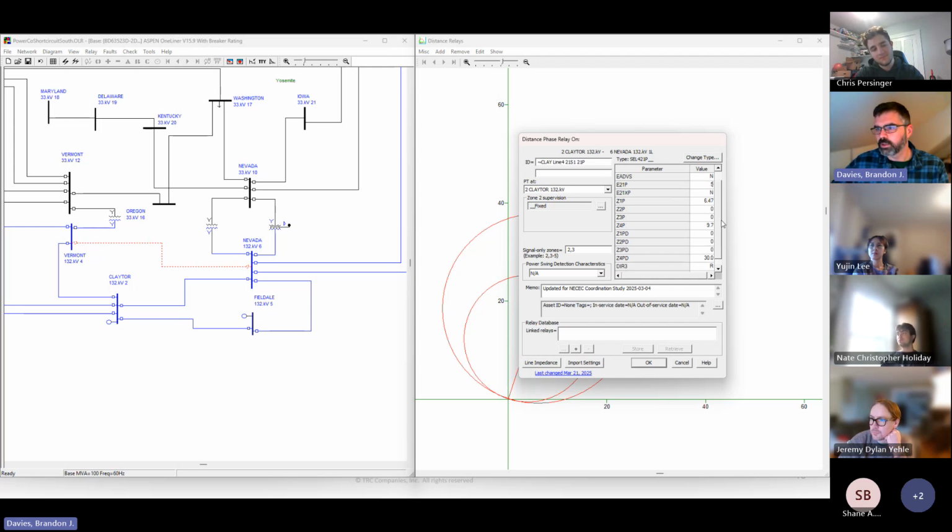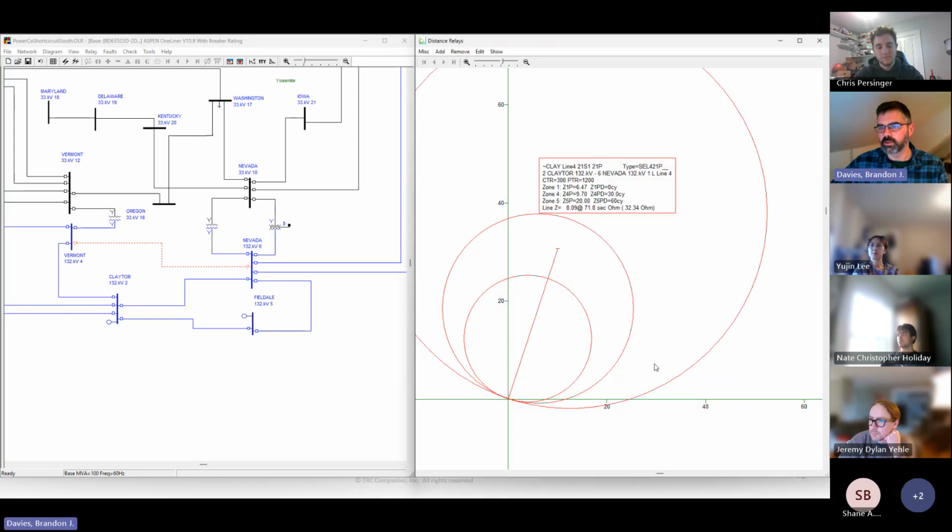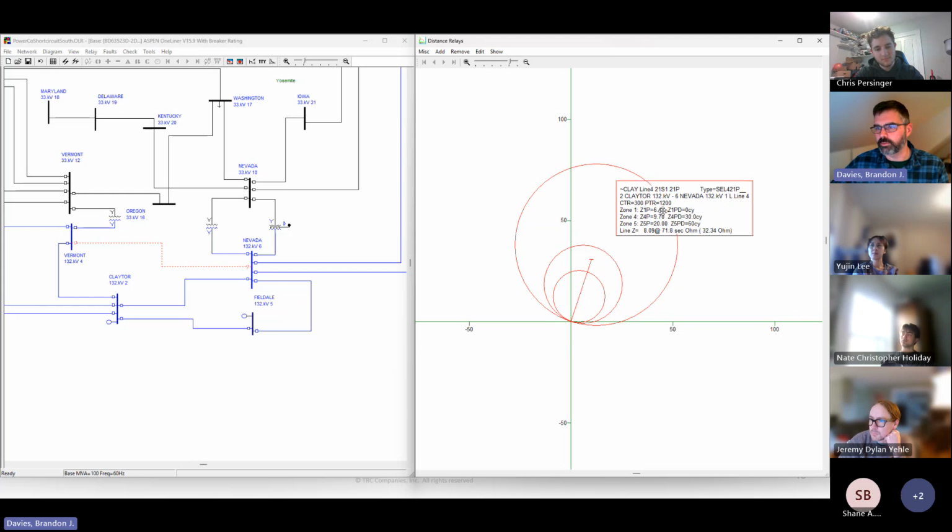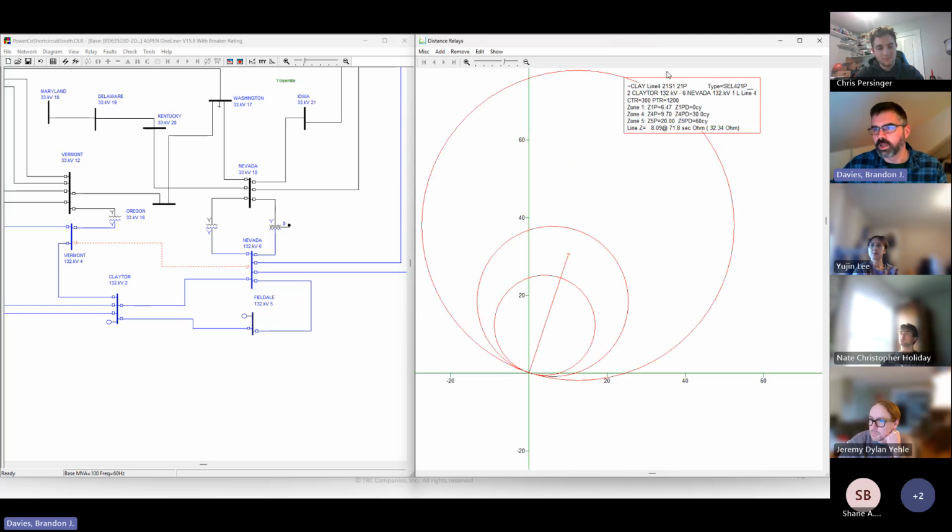protection, and we'll put in some big number here. Let's put like 20 ohms and 60 cycles. Okay. All right. So now we've got all three zones of protection here.